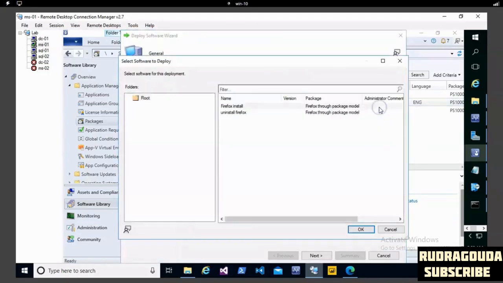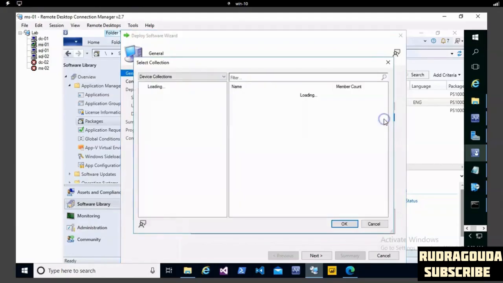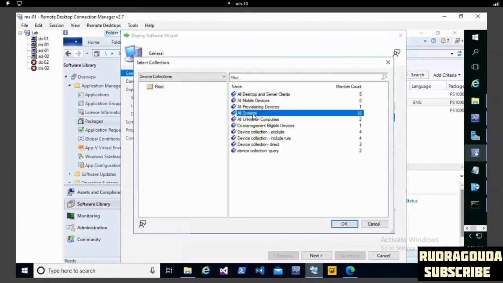Okay, so here we need to select the program, what it is going to run, whether it is going to install or uninstall. Since it is the first time, I'll go with the Firefox install. Click on OK. On which machine it is going to install the Firefox application, that information we need to give inside this collection. Browse.